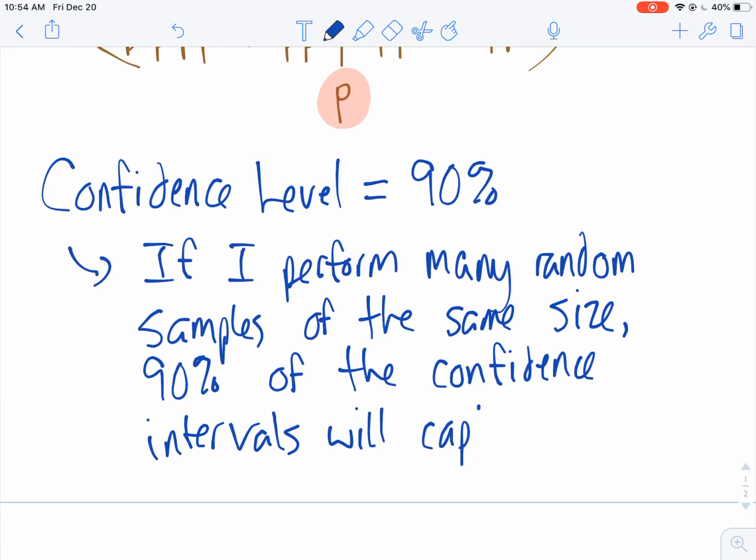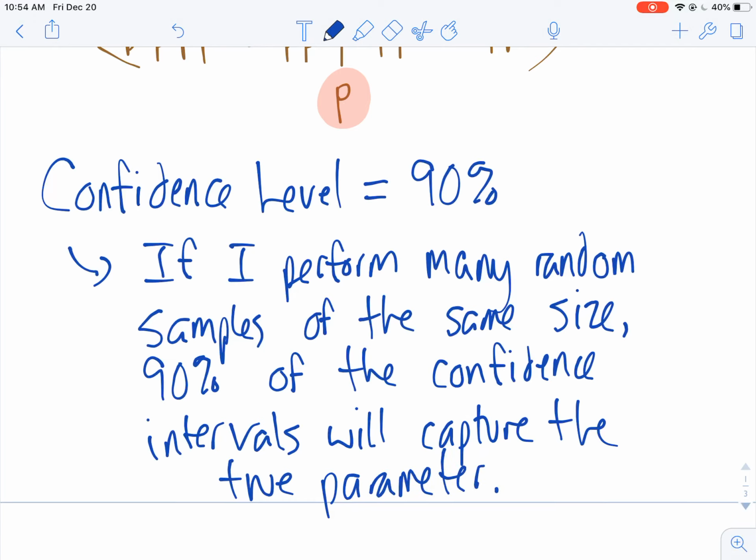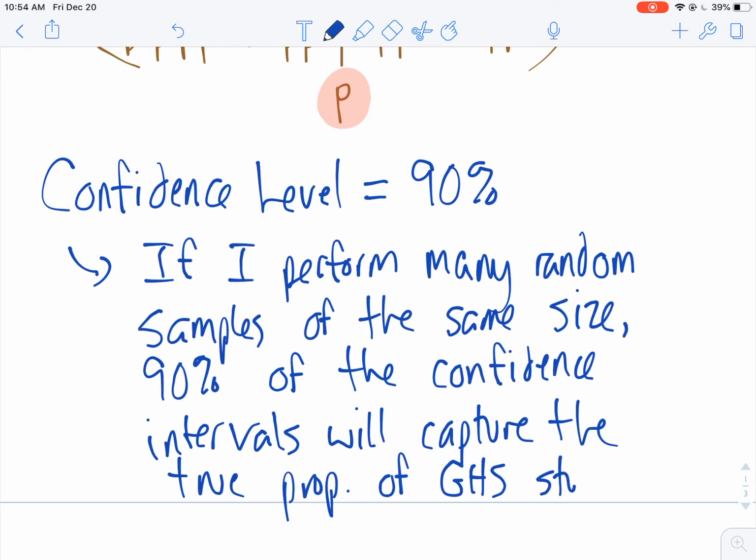Now, the key is, I want to make a confidence interval. In order to do that, I need a formula. In this case, you'll notice when I'm writing true parameter, I should say the true proportion of Grafton High School students who are going to be out before break. So that's what I'm going to change it to: the true proportion of GHS students planning on being out Friday.